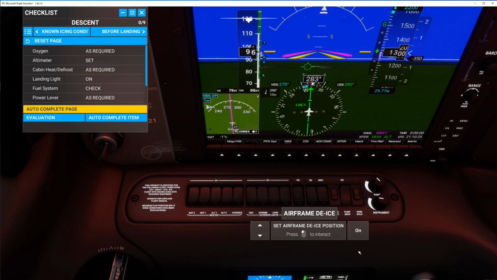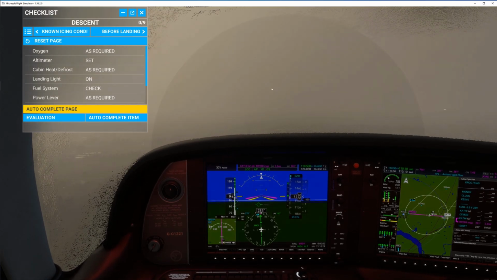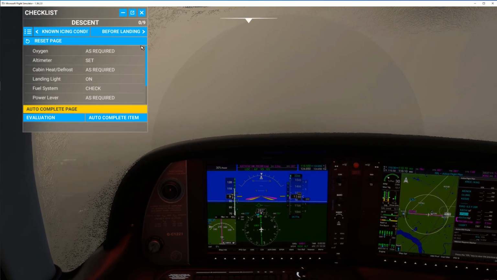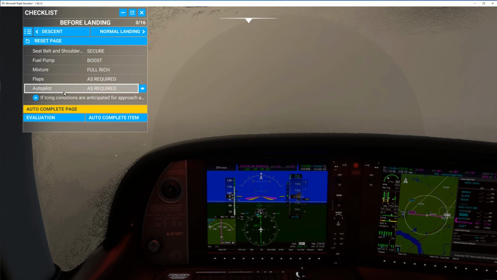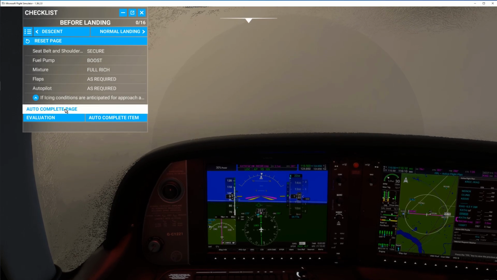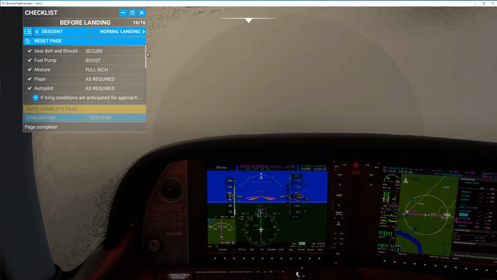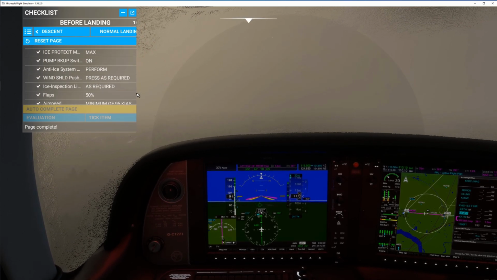Okay, we got some rain. Wow, really icing up. Dangerous conditions for this aircraft. Before landing, okay, so I'm just going to autocomplete that. But those are all the things you would go through. Full rich. Flaps at 50%. 500. Airspeed.